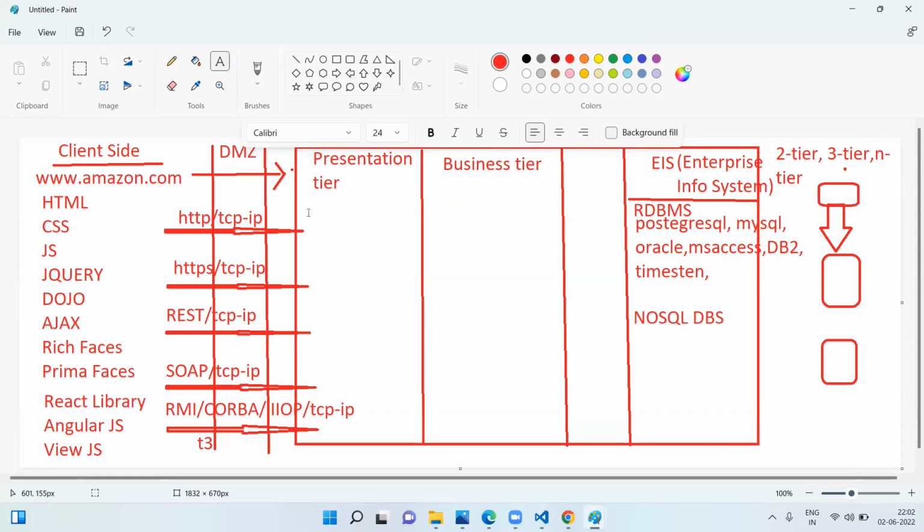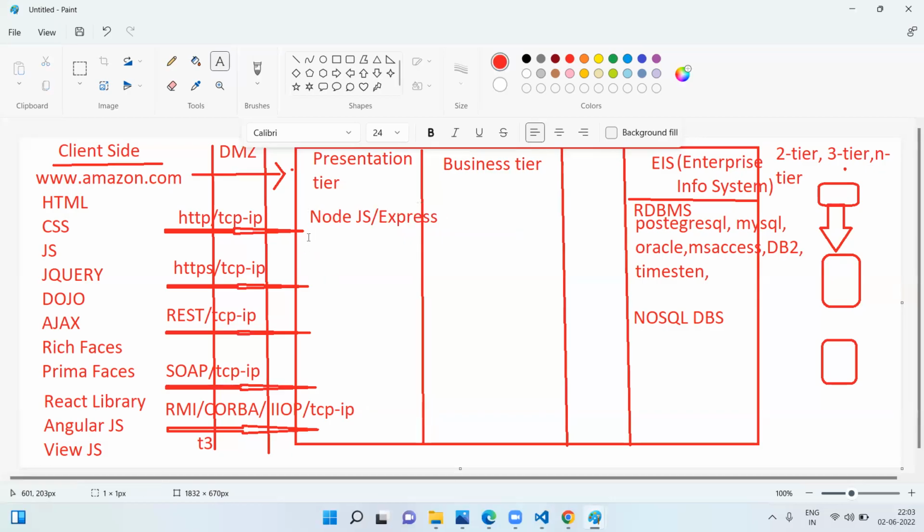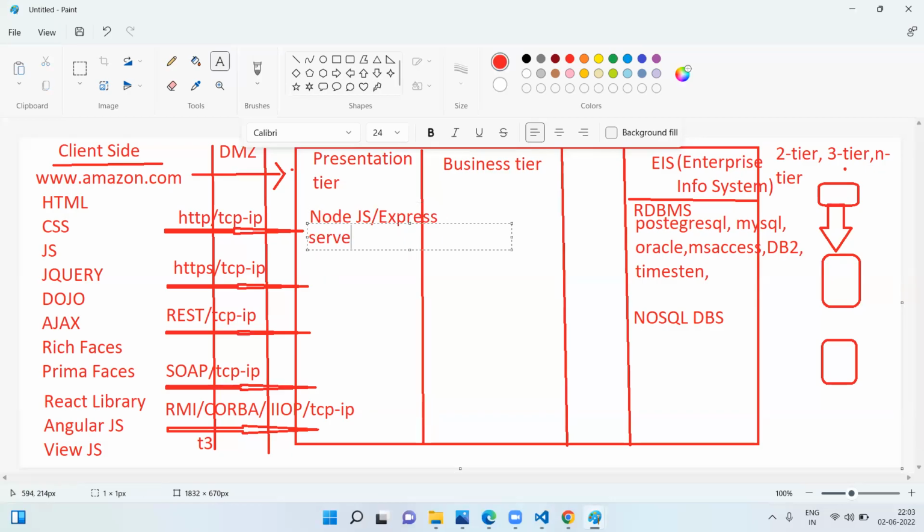How will this data be received by it? For that you can use Node.js, Node Express. You can expose it as REST requests. If it is on the Java side, then there are servlets, JSPs, JavaServer Faces, Struts. Then MVC architectures, model view controller architecture, Spring MVC.